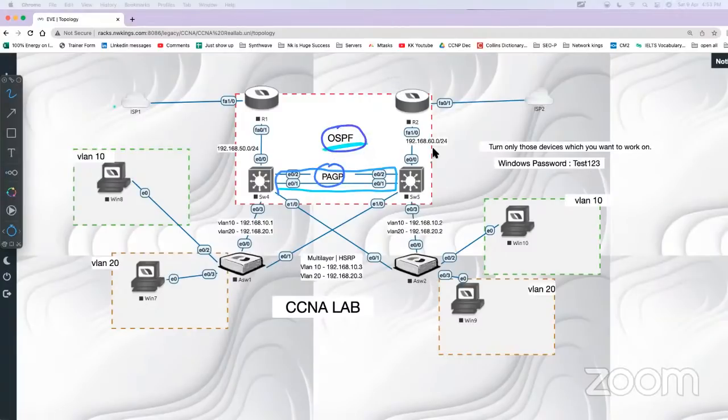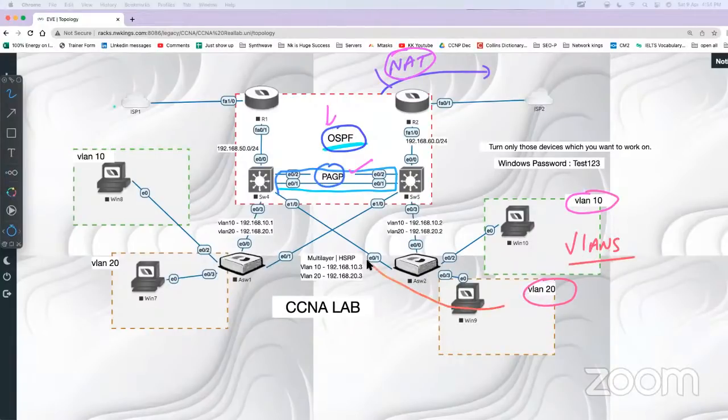So tell me how my LAN traffic will go outside the network, what configuration we have to do in the router to go from inside to outside? NAT. Yes, NAT. So we are going to learn today NAT commands, OSPF, PAgP, and what you see here right now, VLANs. So we are obviously going to configure VLANs. So when VLAN 10, 20 are communicating with the ISP, who should be their gateway?